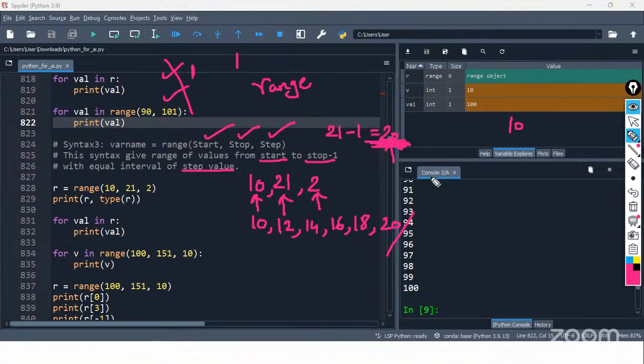What if I want the sequence to be generated at an interval of 5? Can I achieve it using syntax 1 or syntax 2? No. So that time syntax 3 will be in the picture and I can achieve the output. Now, if I execute line number 828, the range object gets created and that gets printed. If I execute 829, that gets printed along with its type. But can I get access to the values? No. I'll execute the for loop. So once I execute the for loop, I'll get these values as output.